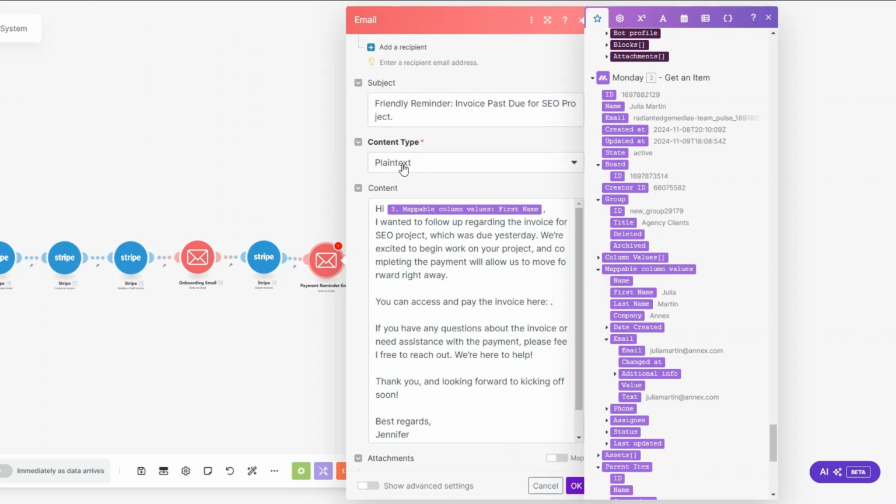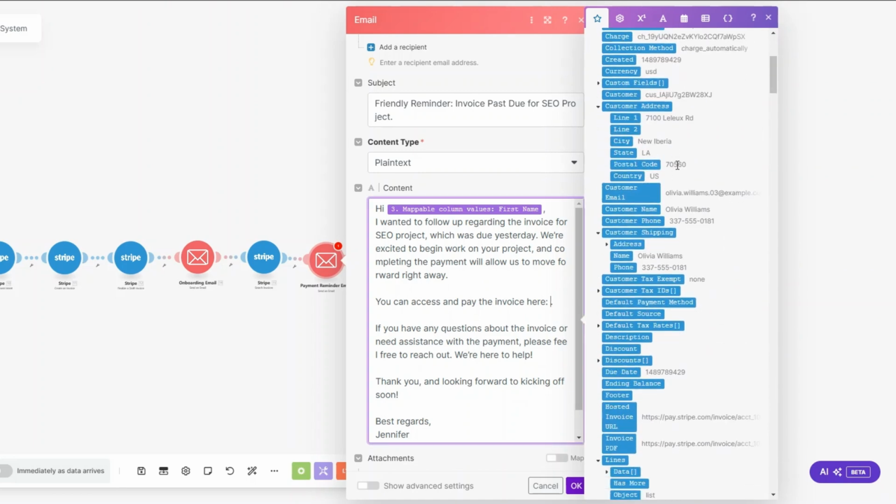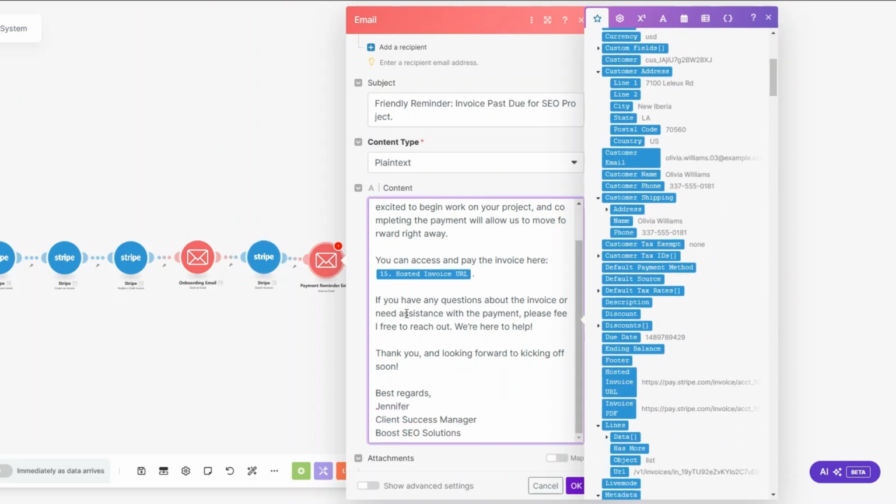The content type, we're choosing plain text. And then for the content, we're saying hi first name. The first name is this first name right here. I wanted to follow up regarding the invoice for the SEO project, which was due yesterday. So we are going to send this email 1 day after the due date has passed. We're excited to begin to work on your project, and completing the payment will allow us to move forward right away. You can access and pay the invoice right here. So here we're going to add the URL of our invoice, which is the URL right here. And then we're concluding the email by saying, if you have any questions about the invoice or need assistance with the payment, please feel free to reach out.